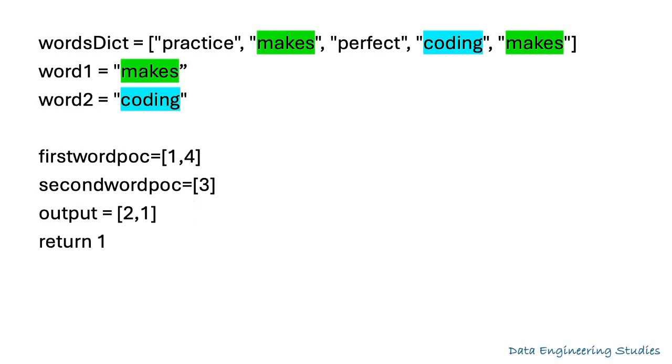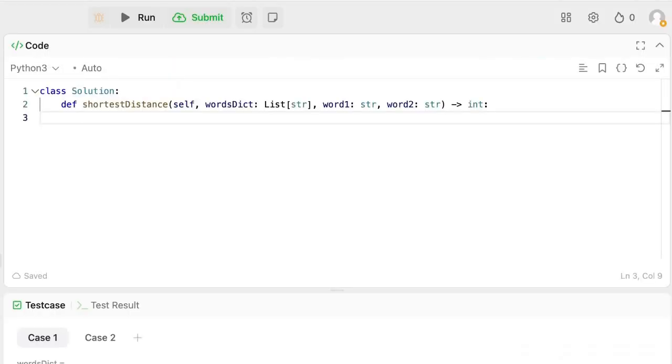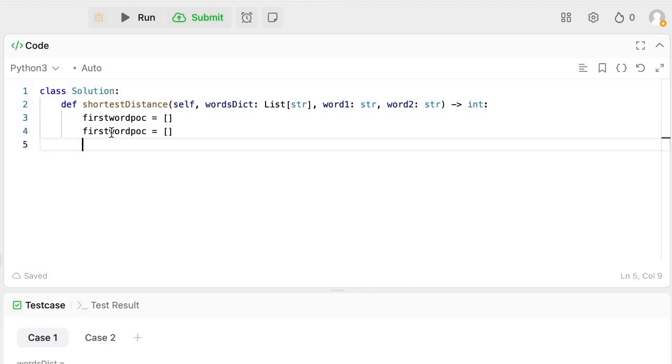I hope the approach is clear. Now let's get into the implementation. First, let's declare the variable first word position, which is a list. Similarly, second word position is also a list. Similarly, our output variable is also a list.